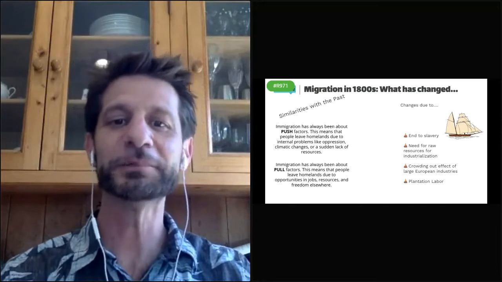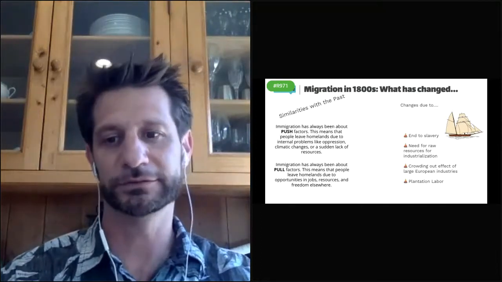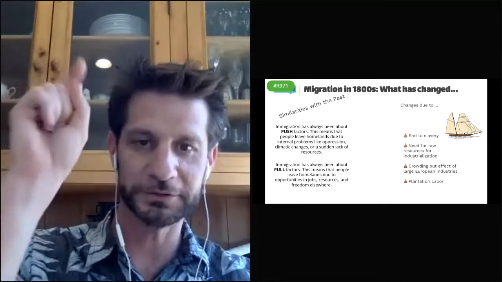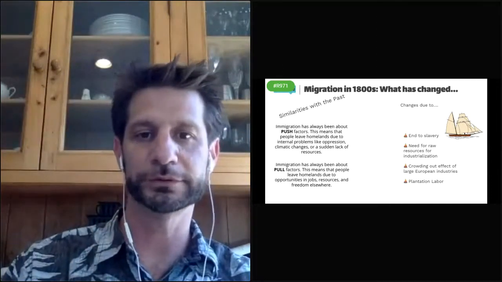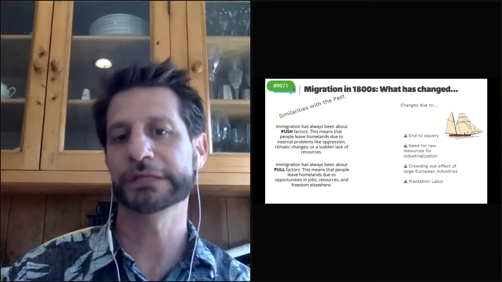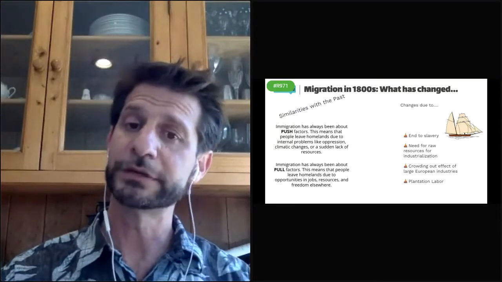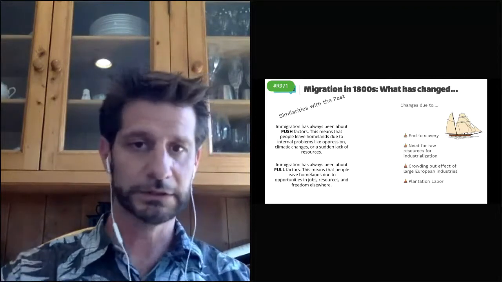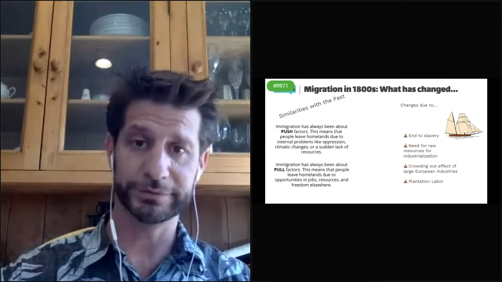Okay. So here are big changes in the 1800s. And I can't stress these changes enough. If you got your notes out and ready to go, please take this down because this is so important. One of the big mistakes that students make when it comes to immigration in the 1800s is that they will oftentimes refer to slavery. And they will say, hey, look, slavery is a great example of immigration in the 1800s.